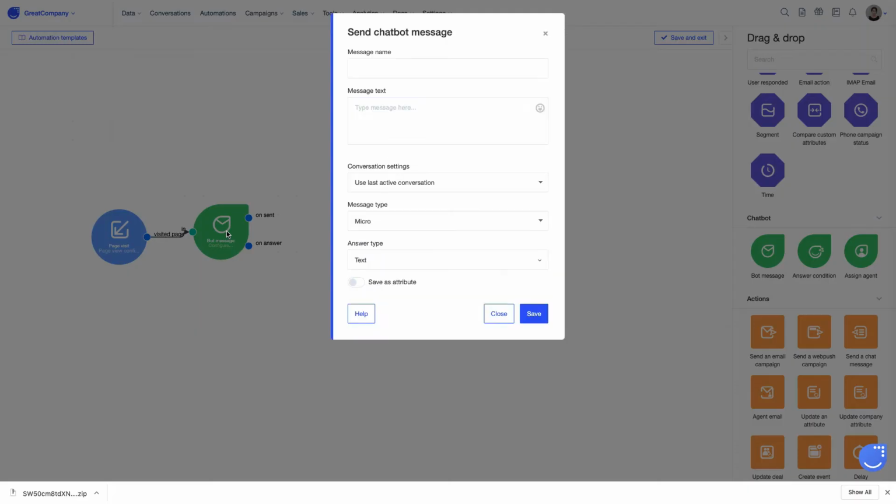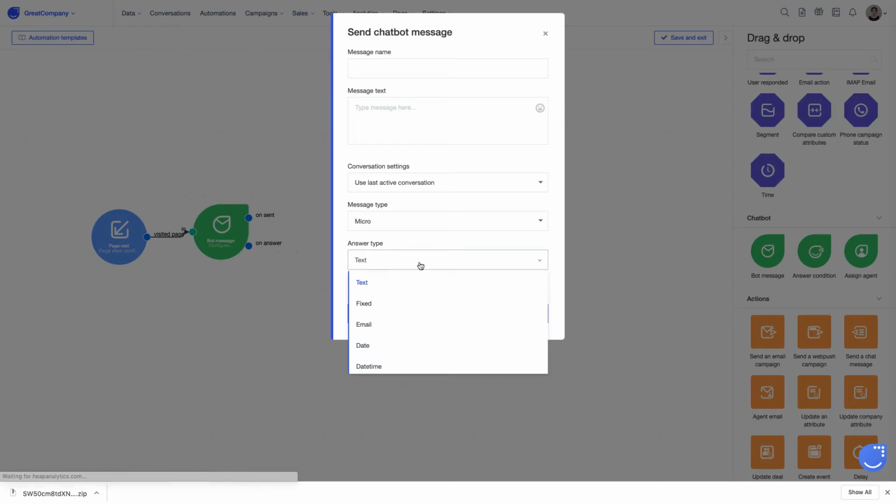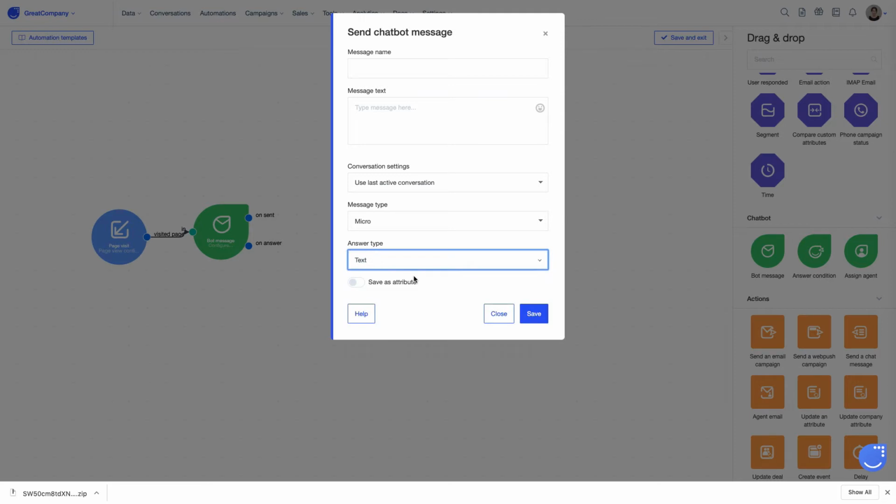In the Chatbot message module, as you probably remember, below the conversation settings there is a field answer type. The first option is text, and with this chosen, a user will be able to send a typical text message as an answer. This answer type is great to gather some open-ended information, like name of a user, because you are able to save this content as an attribute.